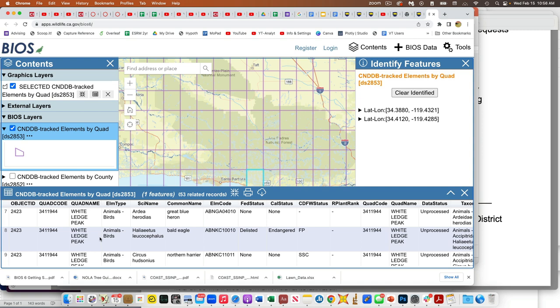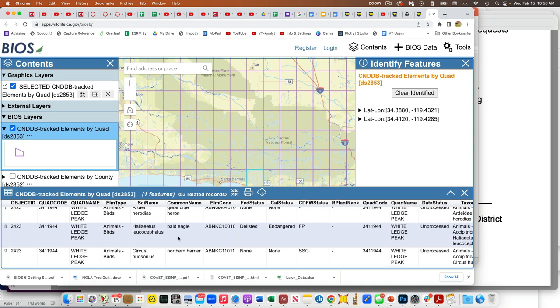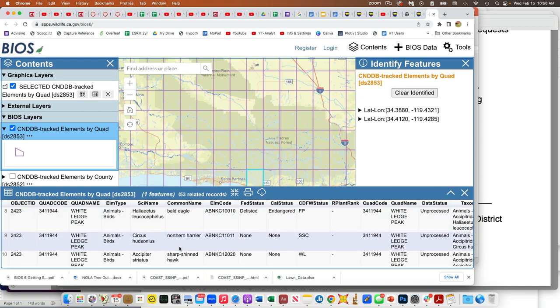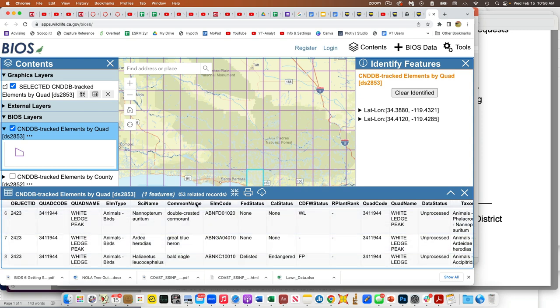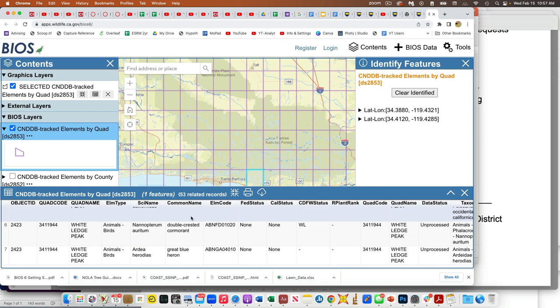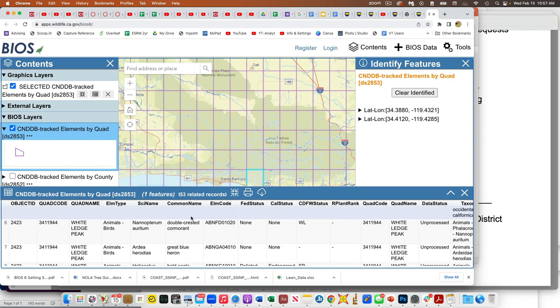So it says this bald eagle is here, and we have a northern harrier here, et cetera, right? Everybody with me? But then have a look, right up here, it tells me there's 53 records, so there's 53 different species in here. Cool? Remember, this is not all the species in the grid. This is the rare and the things of concern, potentially endangered. So it's not everything, but it's one frame of reference, yeah?